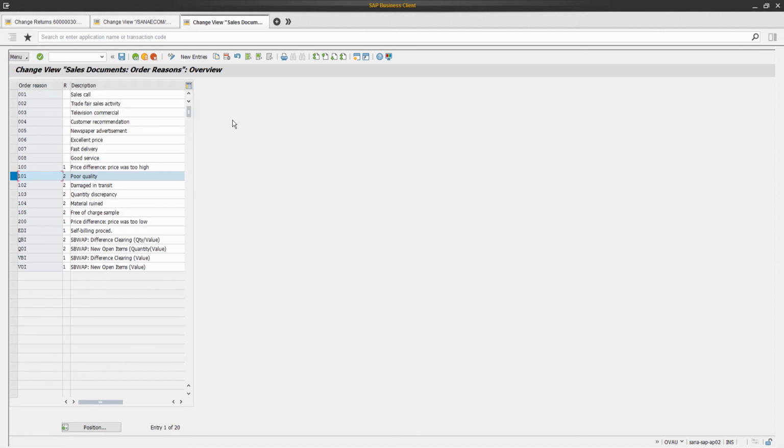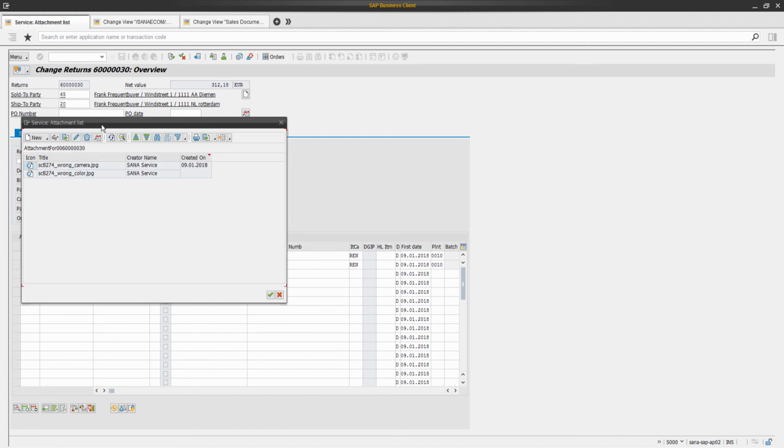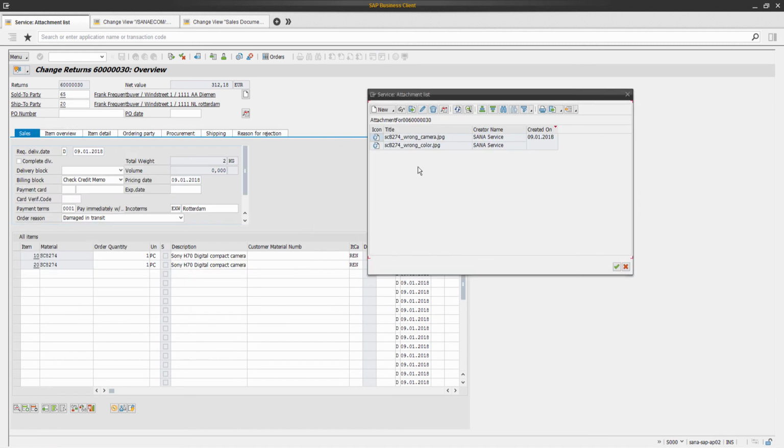Files added to the return order are stored in the file system on the web server, but the URLs to these files are also saved to the return order attachments in SAP. To see the attachment URL, click on the Services for Object button and then click on Attachment List. The SAP user can open the file attachment URL in the web browser and download the file.